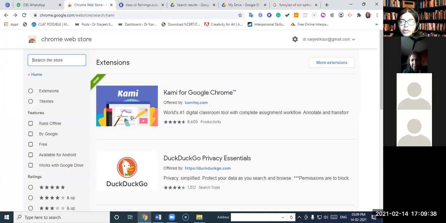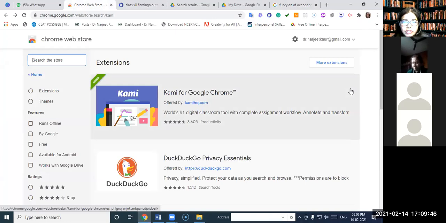So Kami is one app that you have to download. You can download it for free. It's all for free. There are some advanced options which you need to buy, but whatever options are available for free here, they are definitely very useful for the teachers. So I use a free option only, a free extension. So it's kind of an extension.